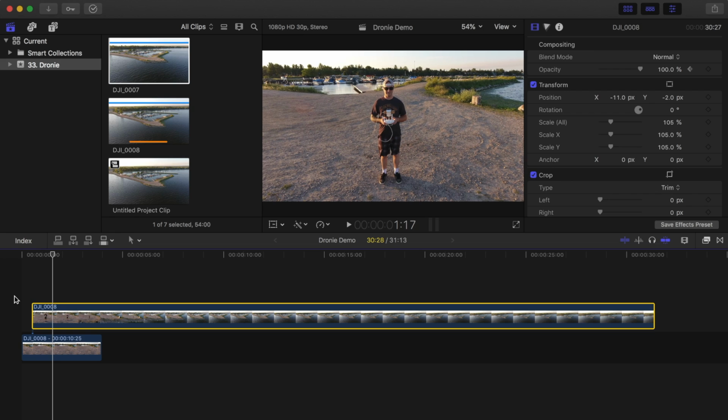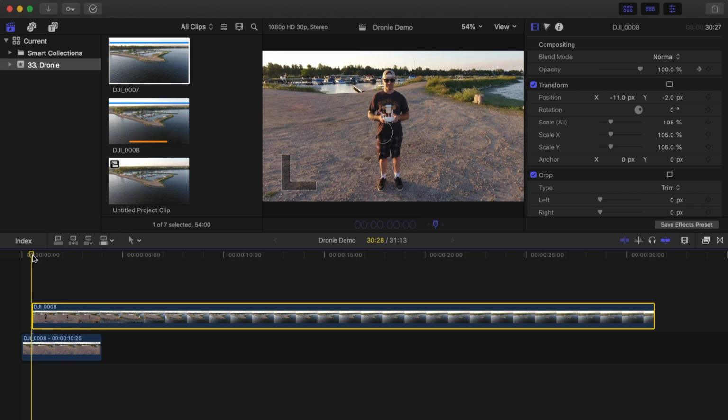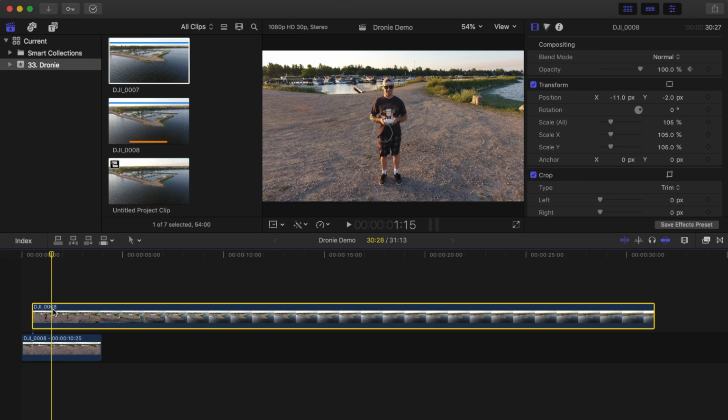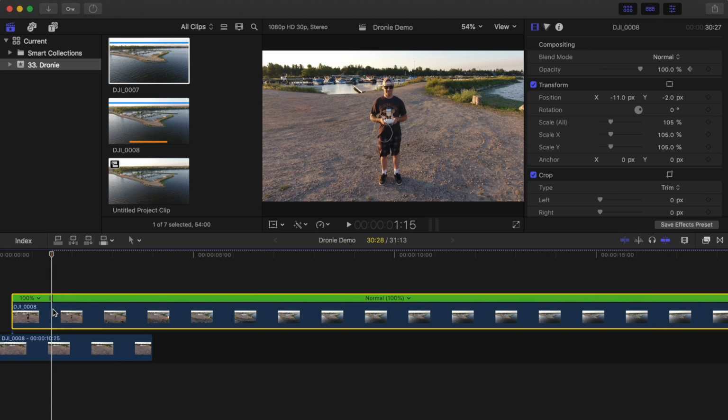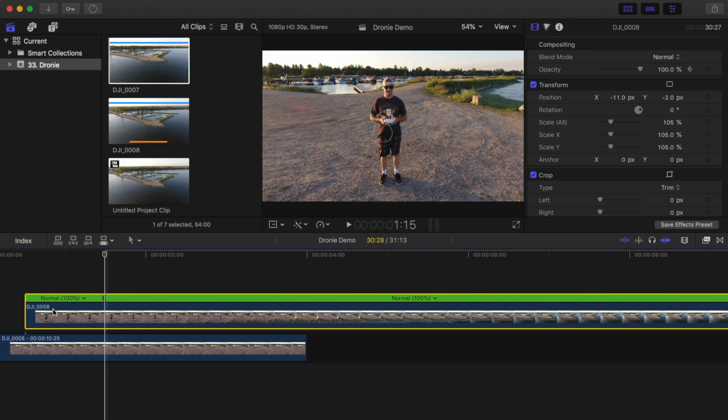For the next step, set your playhead at the start of the top clip and move it to the right about 30 frames. With the top clip selected, press Shift B on your keyboard to add a speed ramp. This splits the clip up into two parts, letting you control the playback speed individually. Final Cut Pro also adds a speed ramp between the two clips to make the transition nice and smooth.